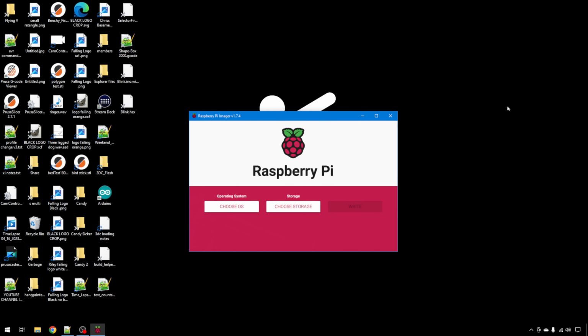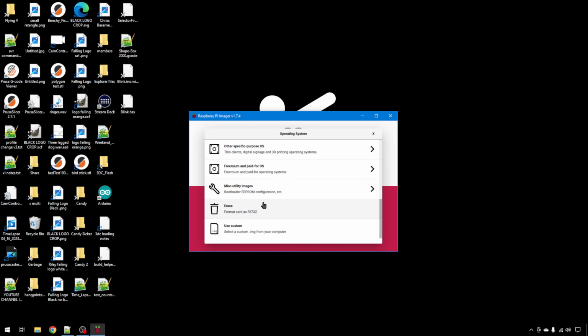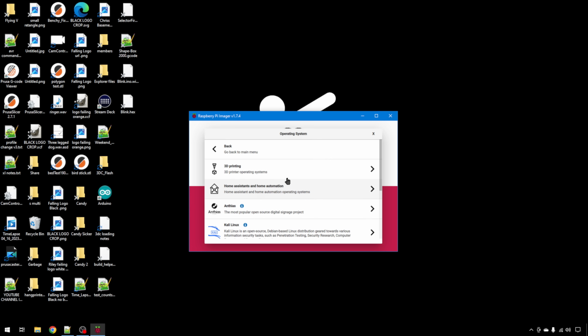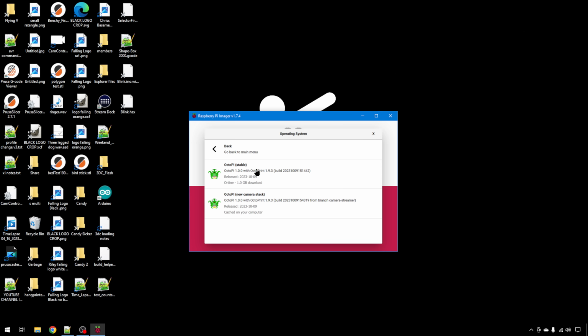So we've got our SD card loaded on the computer. I've done these installs for Octoprint many times. It's pretty straightforward. I will leave a video link in the description so you can get set up quickly, but it hasn't changed that much. We're going to choose our OS. If you're using the Raspberry Pi config tool, it's going to have the latest versions that you need. We're going to do other specific purpose OS, 3D printing, and then OctoPi.